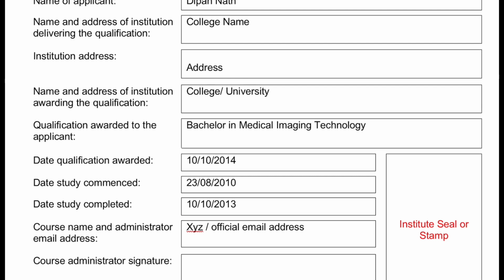up. And then the course administrator name and the official email address. It's really important to give the official email address. Don't give any personal email, and let him sign physically and take college sign and seal.